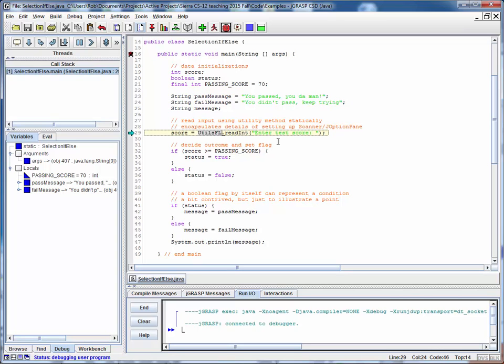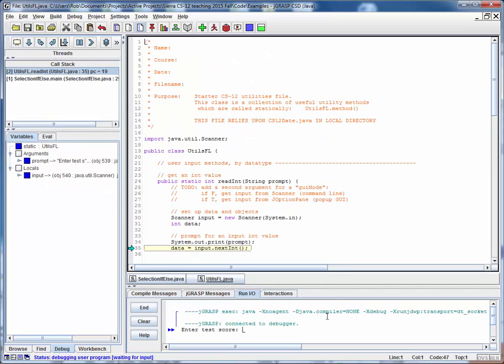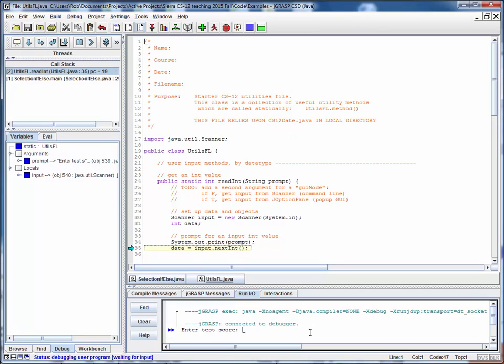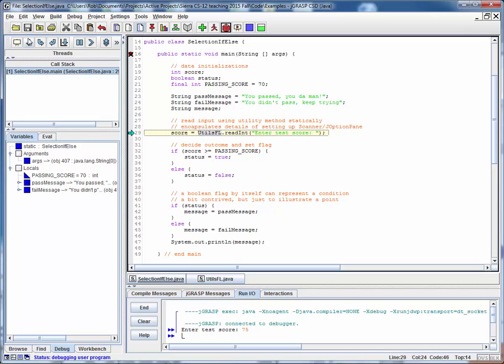And now we are relying on the readInt method of this class that you'll be writing to get inputs for our programs. Here we're simply providing some input prompt string, and we're returning an integer value for a score. Internally it's going to do all the scanner stuff and prompt us. So let's enter a score of 75, and we will step past that, and we've read the 75 in.